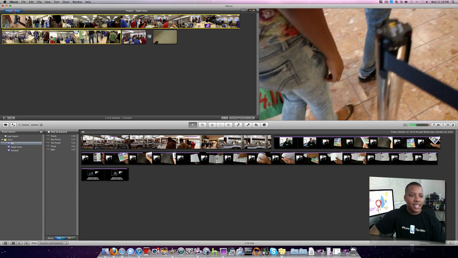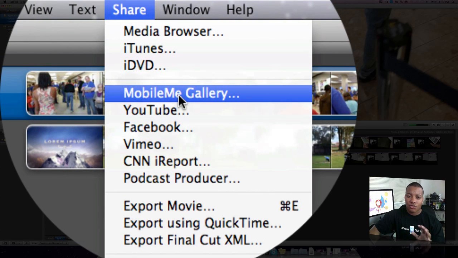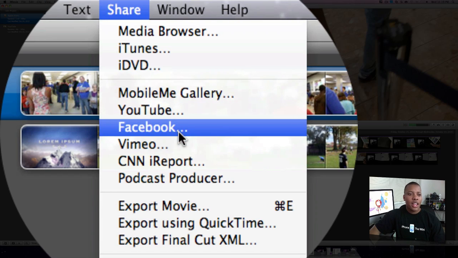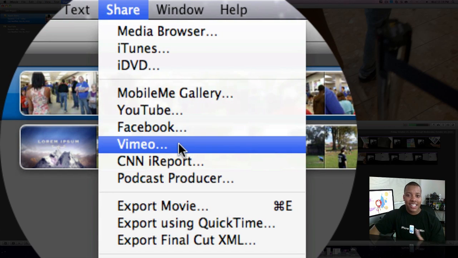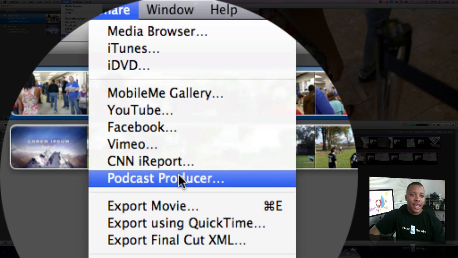Once you get a clip done, sharing it. Now you have a couple more options to actually share this right away from iMovie. MobileMe Gallery, of course, YouTube, Facebook now. I think Facebook may have been in the old one, I don't know. But Facebook, Vimeo, I think that's how you say it, and also CNN iReport now. You can directly upload to CNN iReport, which is pretty cool. And Podcast Producer, where you can make a podcast to put into iTunes.